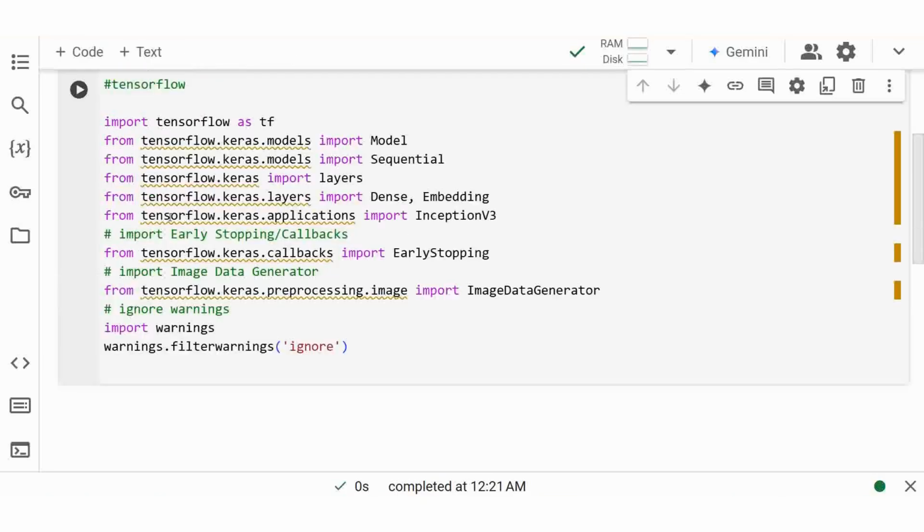Layers contains building blocks like Dense, Embedding, etc. Then we have InceptionV3, which is a deep learning model which is pre-trained. It will be used for fine tuning. We have EarlyStopping. It is used as a callback function to stop training early if validation performance stops improving.